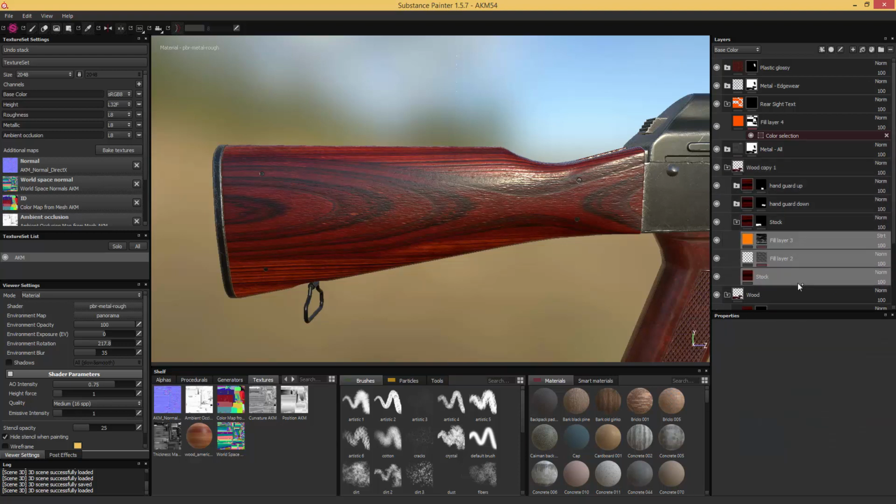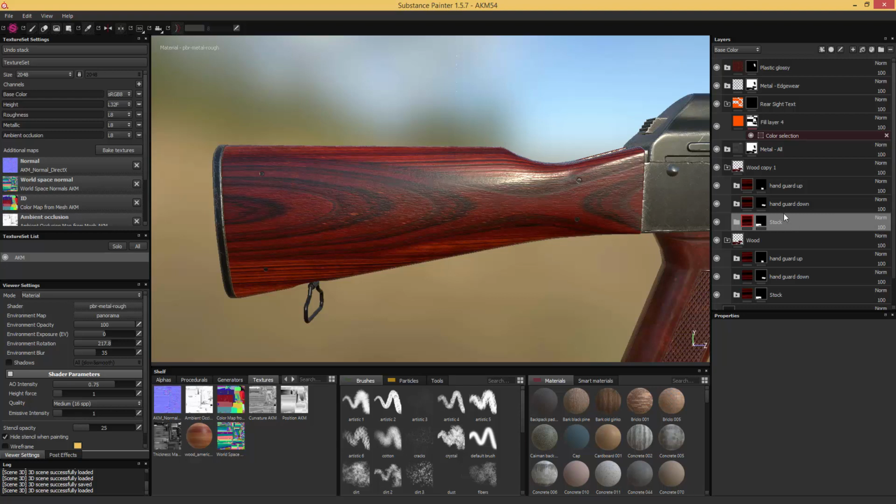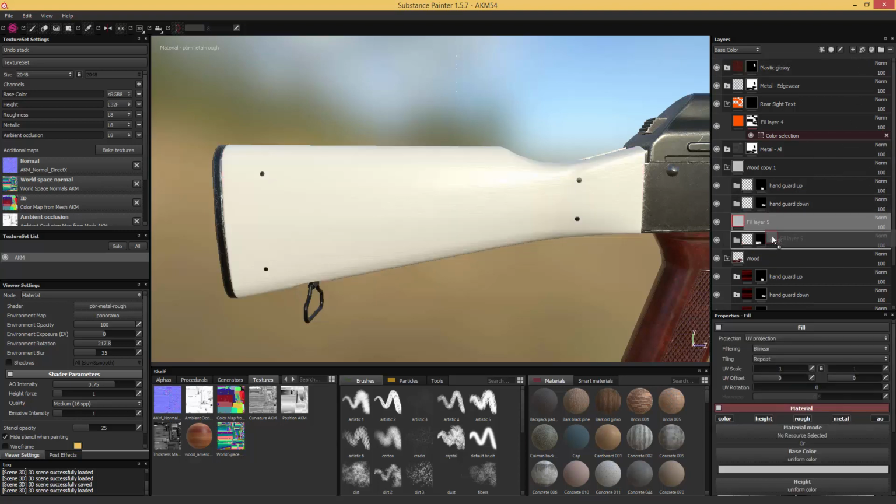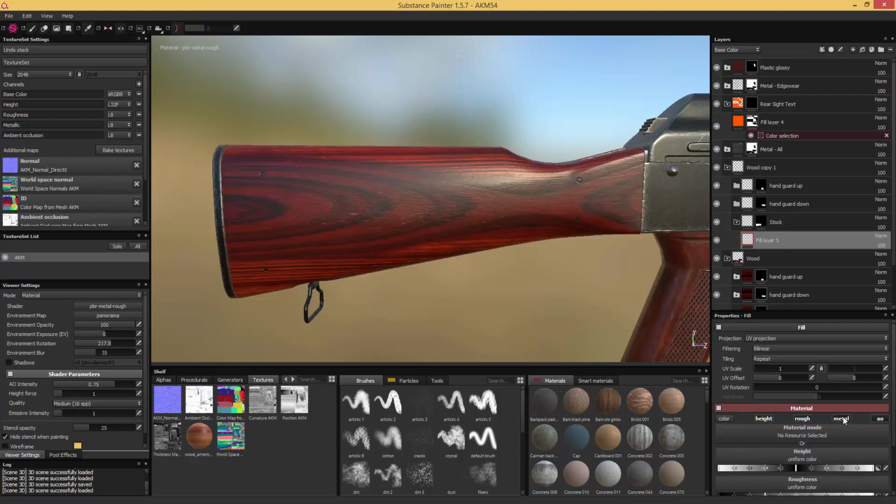However, I'm going to delete the content that's in it, so that we have empty folders with our masks on it. And now I'm gonna start here with a stock. I will create a fill layer, and I want to disable the color on it as well as the metal. And I guess the AO we can also disable. So basically we're just working here with our height and the roughness now.